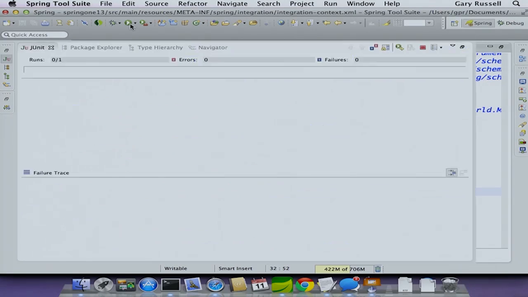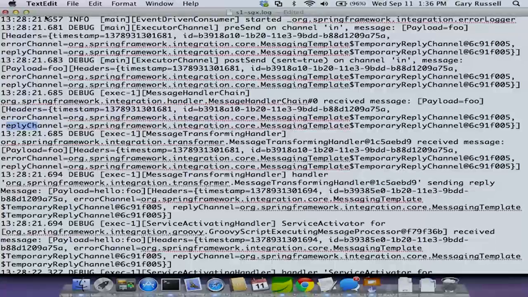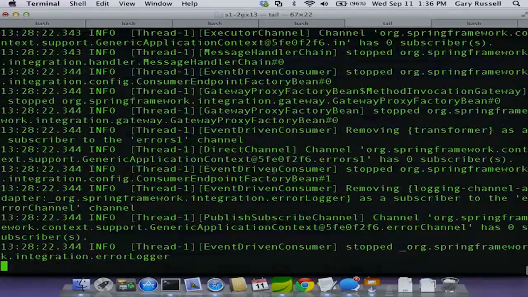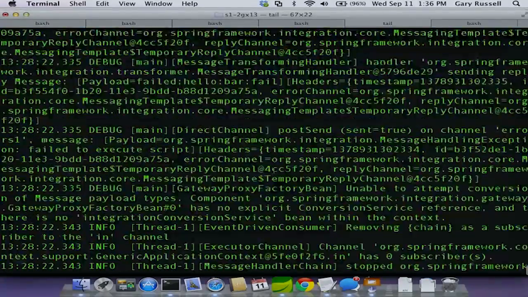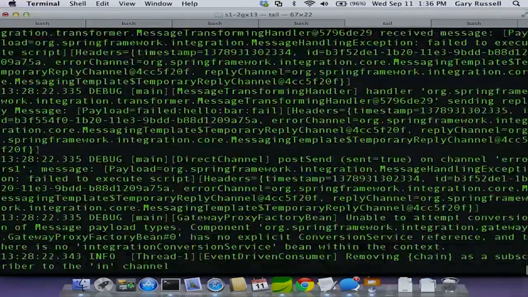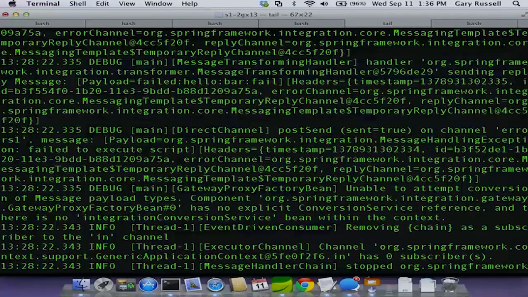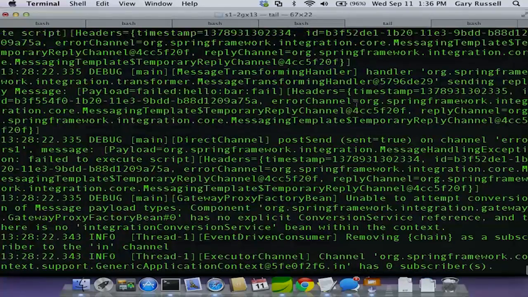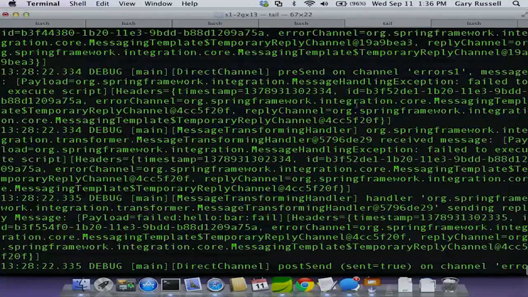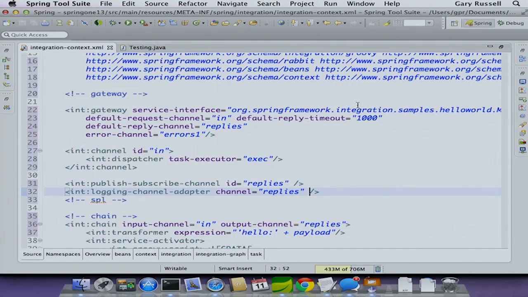And sure enough, if I run that, everything works as expected, and if we look at the log again, we should actually see the log of the reply as well. Where are we? Post send on error. Well, it's going to take me too long to find it, but that's basically what's happening: the reply goes to the pub sub channel, and it's going to go to both.